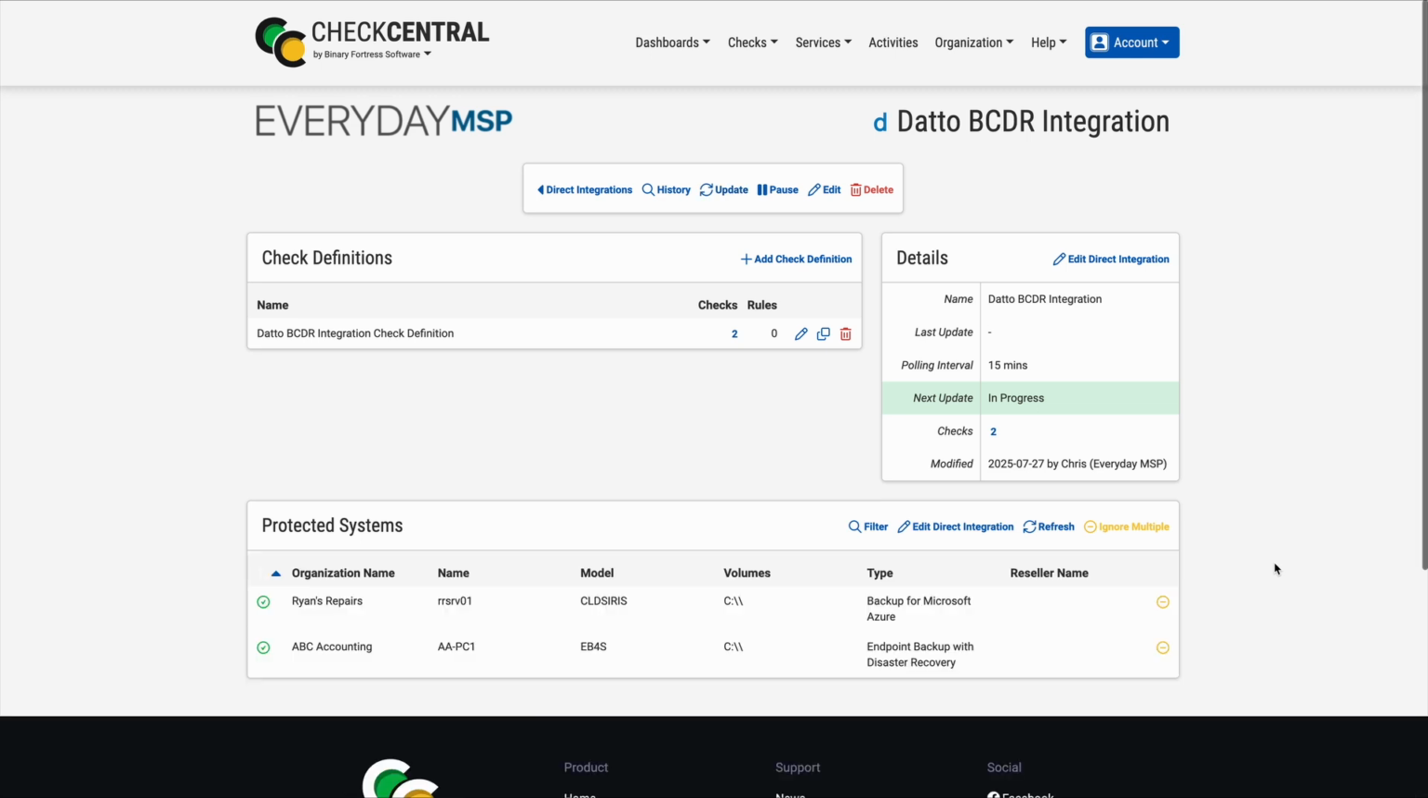We'll be taken to the Integration Overview page. From here, we can see a list of backup jobs that have been discovered by our integration and view the resulting checks. This integration will update data on a regular schedule, and we can also manually request an update by clicking on the Update button located at the top of the page.